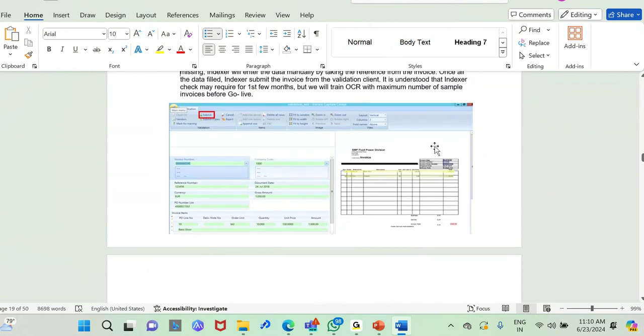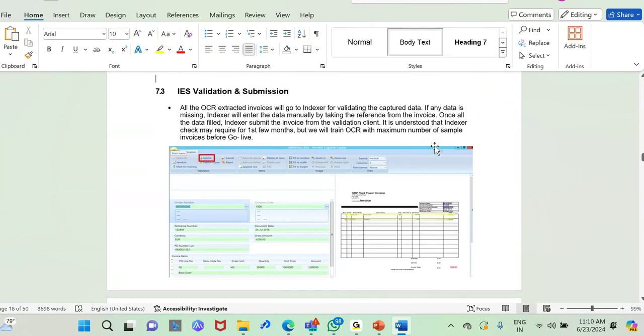We talk about the IES validation, right? So IES validation and submission. This is the remote desktop. In S/4HANA, we have the Fiori application, and this validation client is now eliminated. Everything is in SAP now. In order to interact with this one, this is the remote desktop provided by OpenText. Okay, now this is eliminated in S/4HANA.